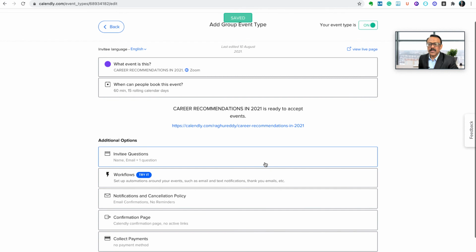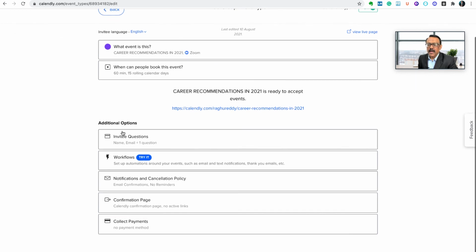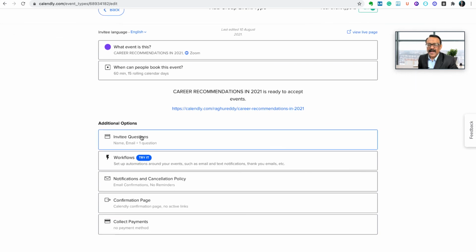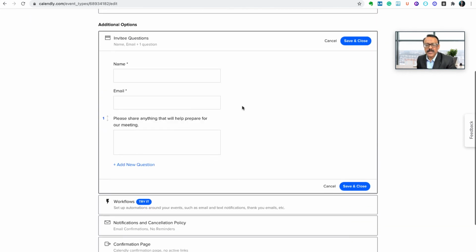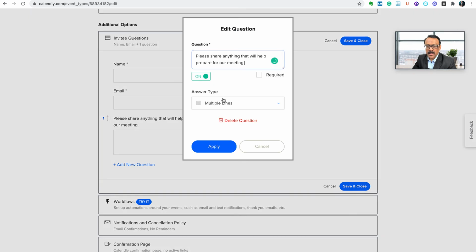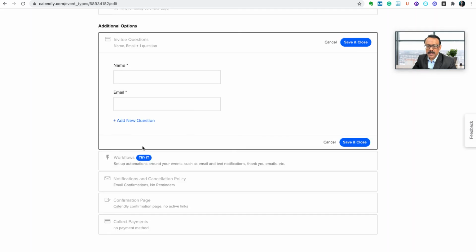Now the next most important thing is to go to the invite questions. This invite question is the actual registration page. So the very first thing, of course, we want is the name and email, and here I'm going to delete this. We don't require this one. So I'm going to delete this question and I'm going to add a contact number.